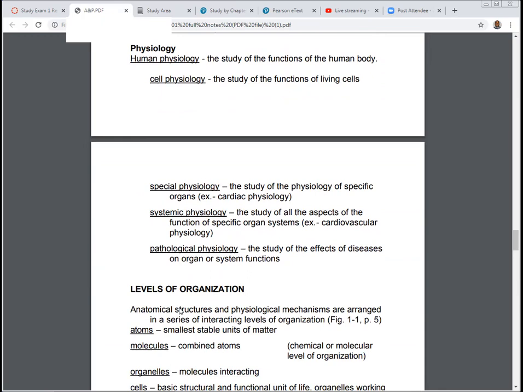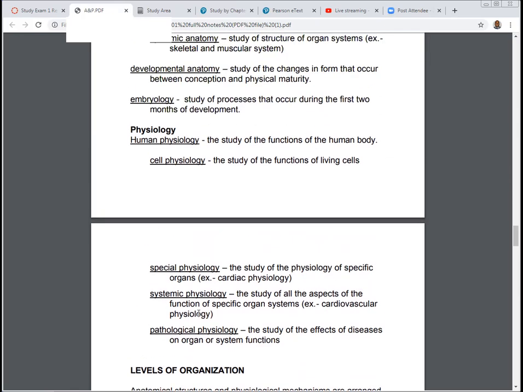Special physiology has to do with certain organs, like cardiac or the heart physiology. Systemic physiology has to do with the organ system. Pathological physiology has to do with effects of diseases. So patho means disease. So if you're a pathologist, you're a physician who studies different diseases, right? So again, know those underlying words and what they mean, okay?